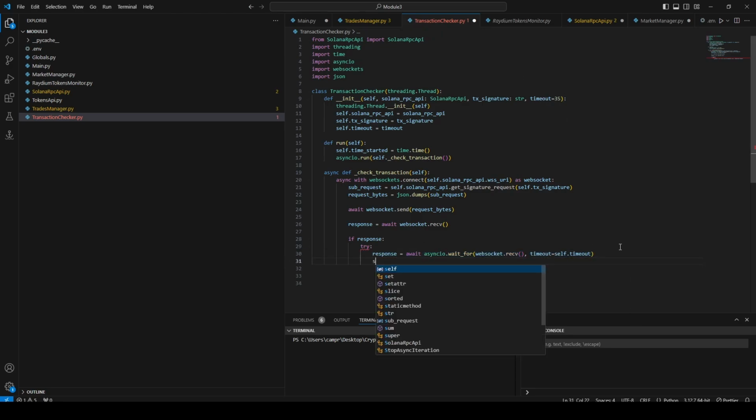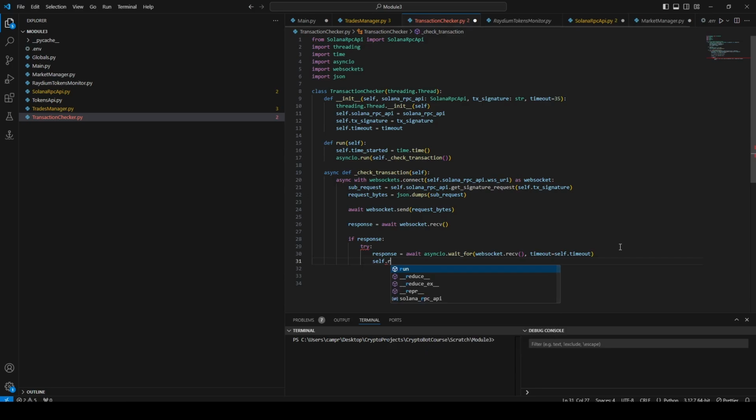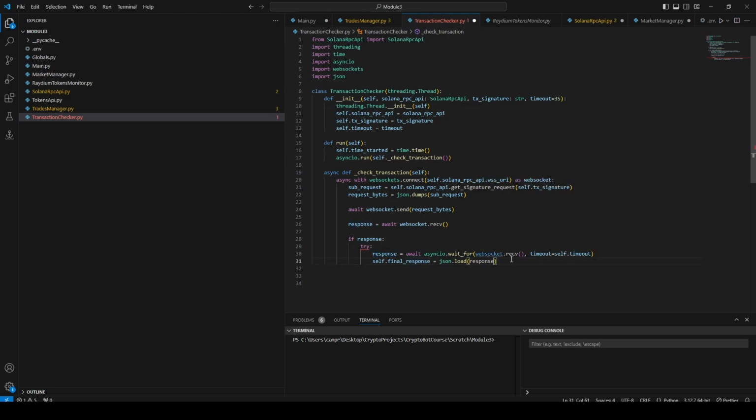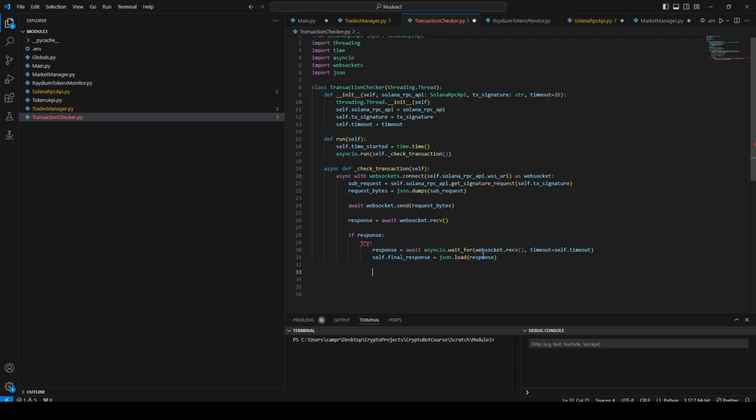So if we do get a response here, this is going to be a little confusing. I'm going to hold on to that response and call it final response. It's going to be a JSON response, so I'm going to use the JSON library to load this response. It's going to be in bytes, and I'm going to load that, and I should be getting the JSON response. That JSON result that I showed you on the Solana webpage, I'll be getting that.